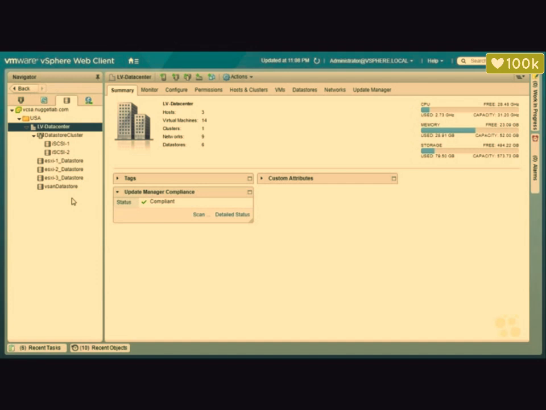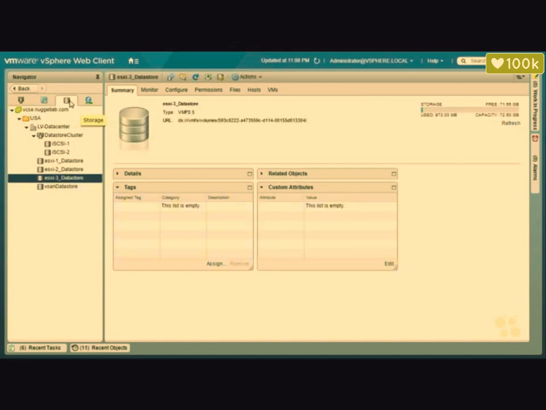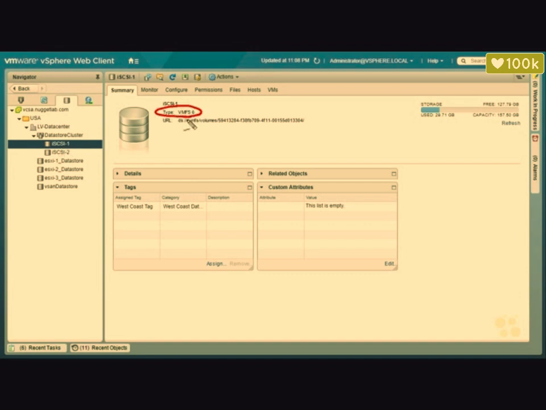Now, one thing I've noticed throughout this course is that on the local data stores, for example, let's pick ESXi3's data store right here. So on the Storage tab, we'll click on ESXi-3 data store. That's the local data store. Look at this. It's VMFS version 5. And if we click on another data store, for example, if we go to the iSCSI data store, and look at that, that is VMFS version 6.